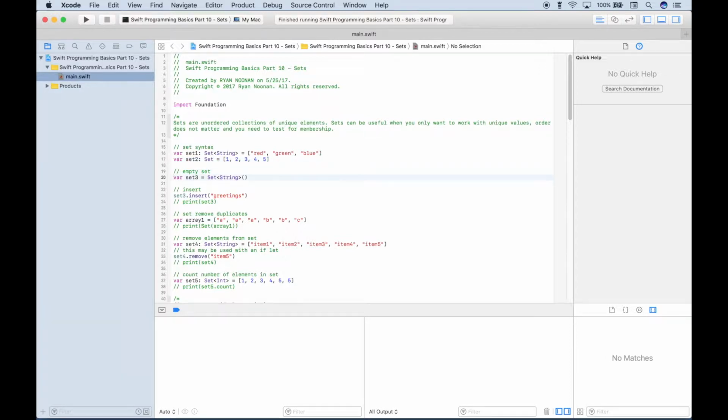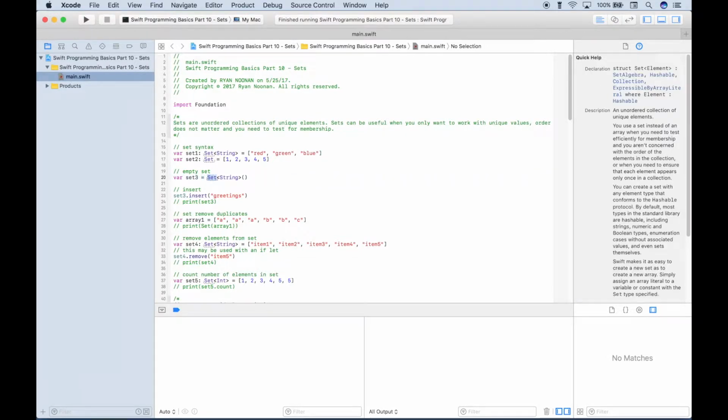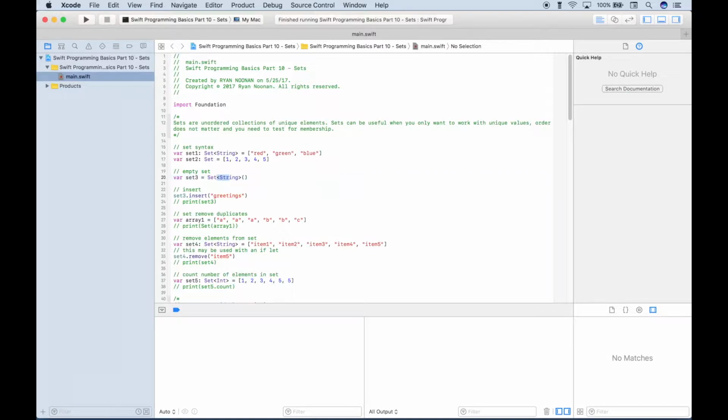Okay? To create an empty set, we can use this syntax. Once again, you use your reserved word or keyword var, give your set a name, use a single equal sign for assignment, then type out Set, and inside the angle brackets put your type, and then remember at the end to put an empty set of round brackets. So that is the syntax to create an empty set.